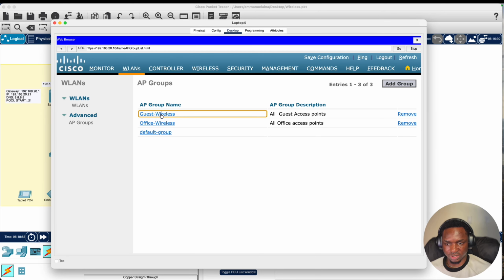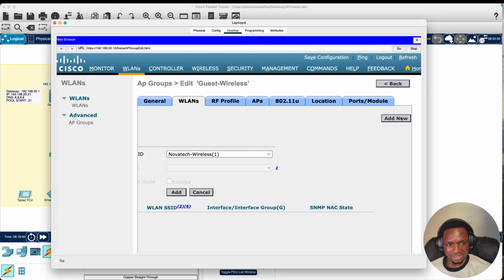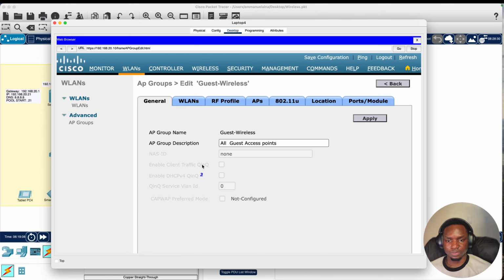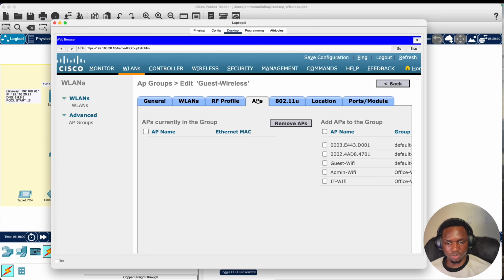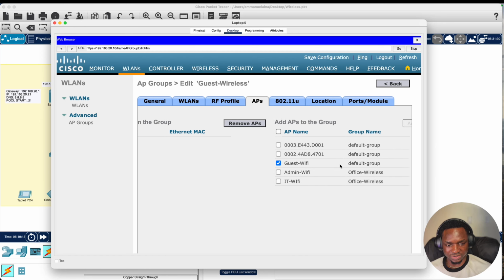We'll click on the guest wireless network. We add the wireless LAN, so that's guests, and then we click add. We wait for that to load up. Okay, then we also want to add the guest access points, which is guest Wi-Fi. That's this device we have here.